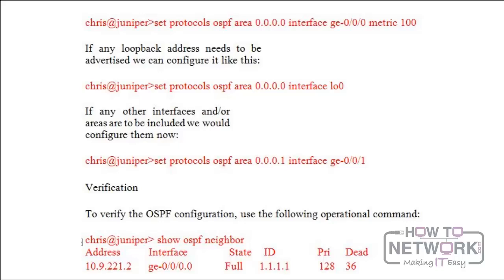It's really easy to verify your OSPF configuration. The configuration of OSPF is fairly simple. To verify our configuration, we can simply issue the show ospf neighbor command. You're going to enter this command in operational mode, and it is going to give you information about connected OSPF neighbors. This is how you're going to verify that your OSPF area is coming up and the routers are talking to each other.